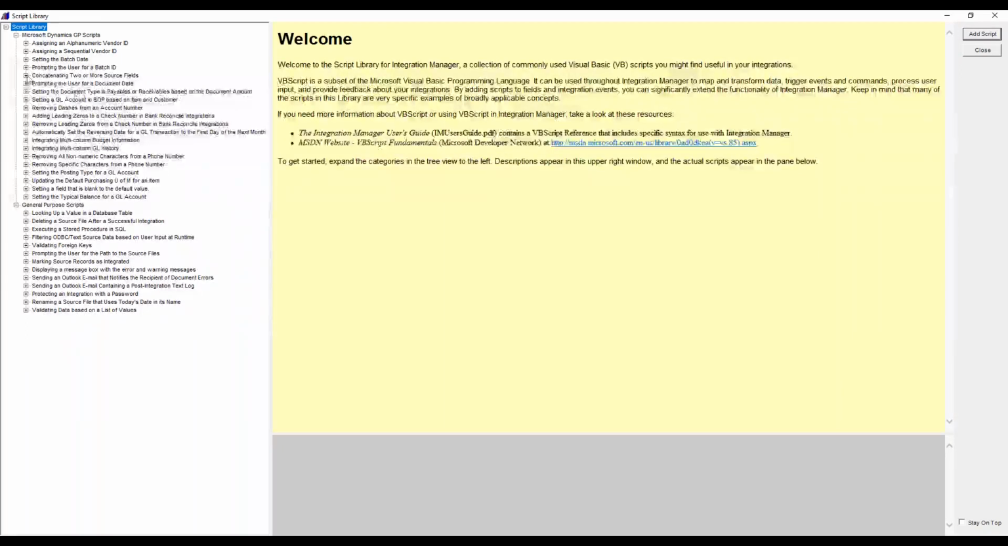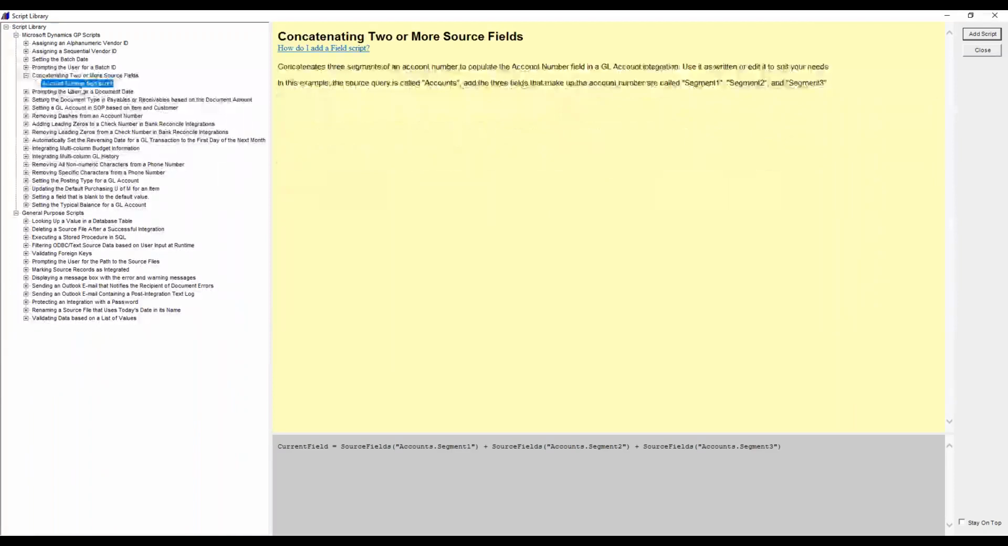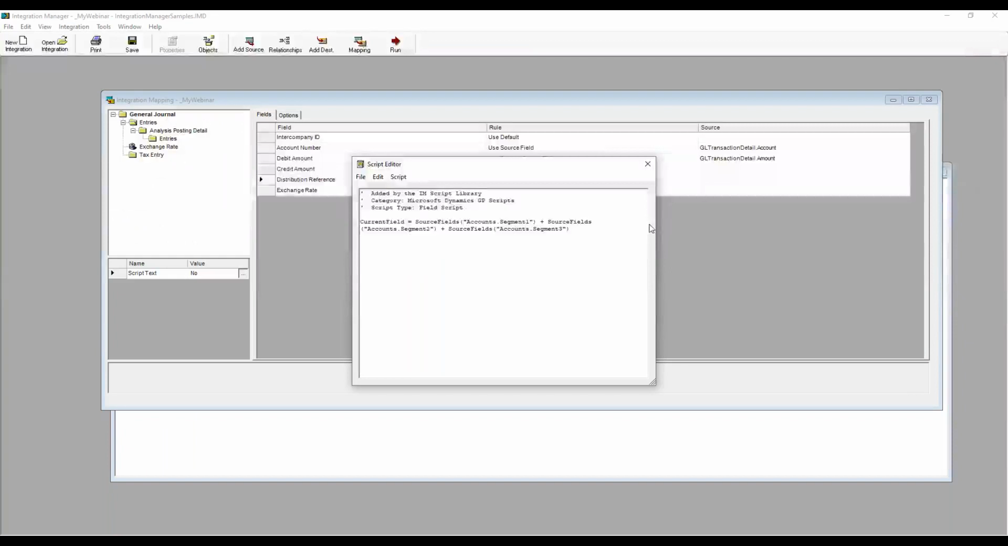So I can come in here and, for instance, concatenate two or more source fields. That is pretty common. I'm going to click on this account number field script, and it tells me a little bit more about how it works. You can see how it is down here. Then if you want to, you can click Add Script and then Close. What that does is it puts that script in here, and then you can change things to fit more of your own source fields.